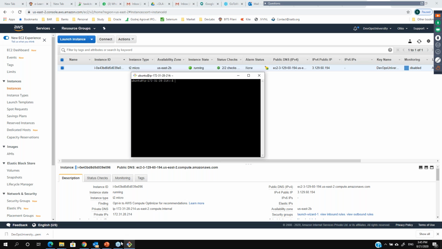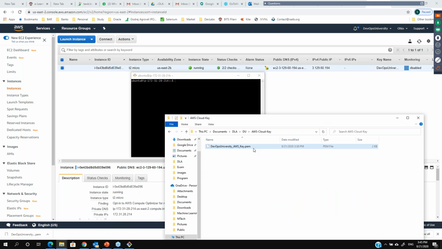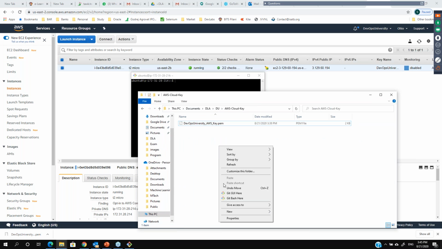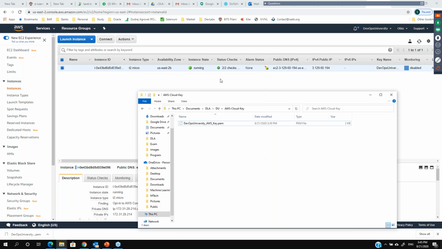Now the important thing to remember is we have to keep our AWS private key, the PEM file, at a secure location, and we have to open Git Bash from the same location where our AWS PEM key is stored. After every day, once we are done with the session, I am exiting this console. My work is done, and I am exiting it by writing exit.